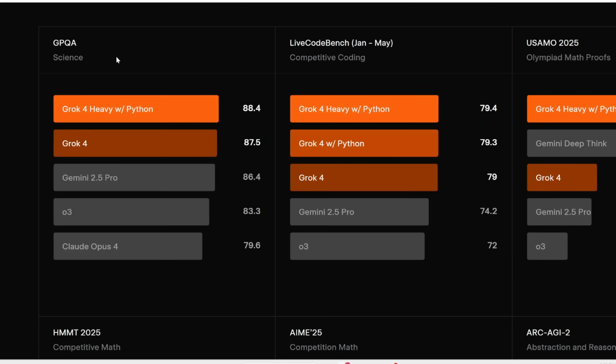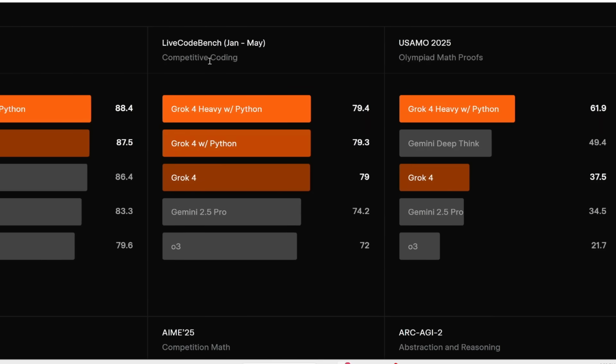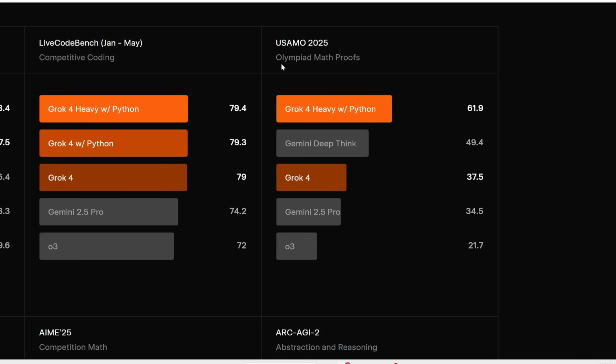So that's GPQA. In terms of competitive coding, again, all versions of Grok 4 beat the other leading models out there, Gemini 2.5 Pro and O3. And then here is Olympiad math proofs. And look at the insane lead between Grok 4 Heavy and the other leading models. Like this one beats Gemini DeepThink by over 11%, which is pretty crazy.